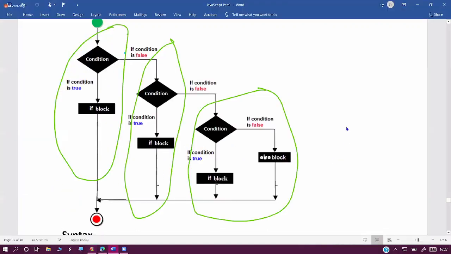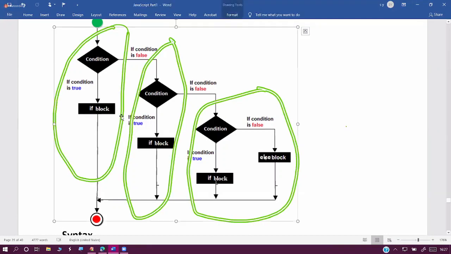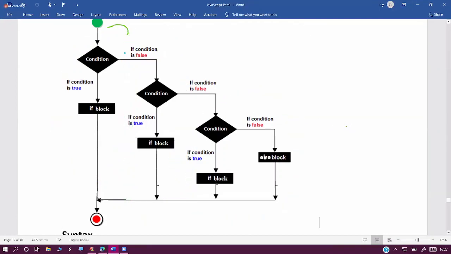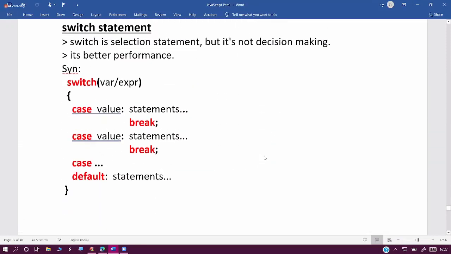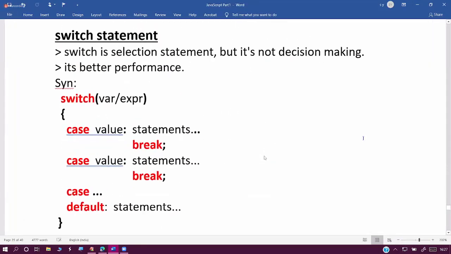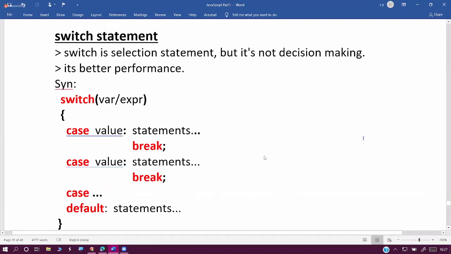Now see the syntax of the switch. Originally, switch is the selection statement. It's not officially decision making. But when the situation demands, we can convert it into that. JavaScript specially provides that support.